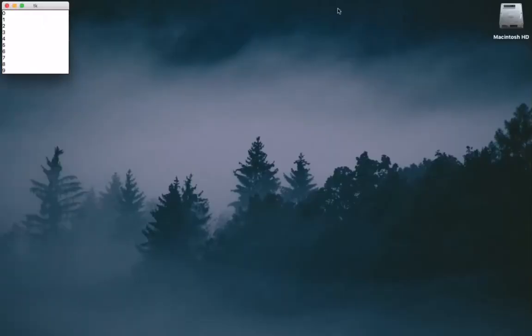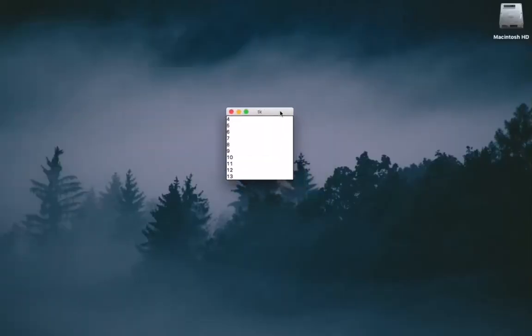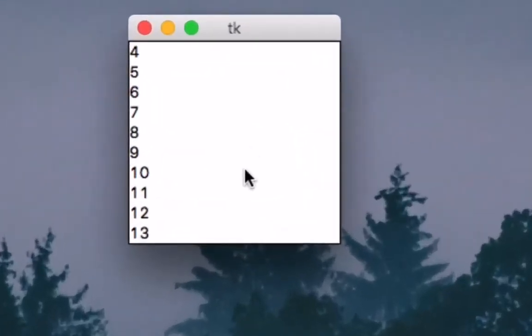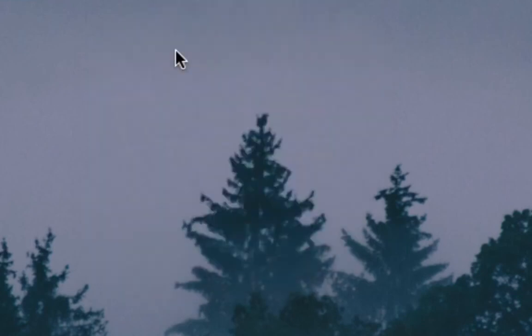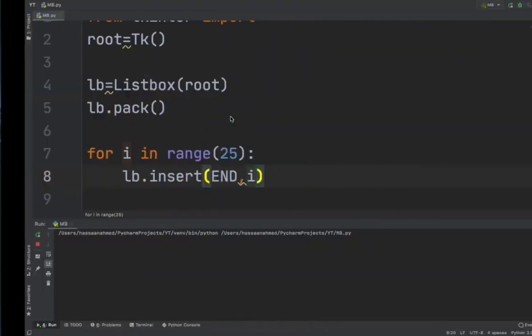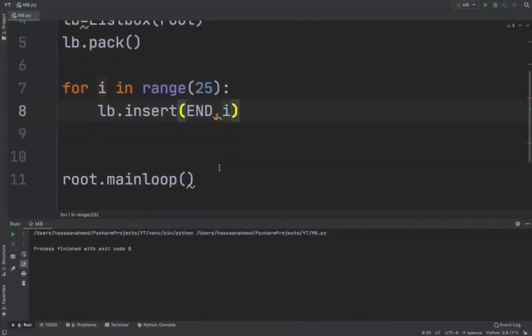Now let's run the code to verify the program. Here you guys can see we have 25 items in our list box. Now our list box is created. Let's make a scroll bar.